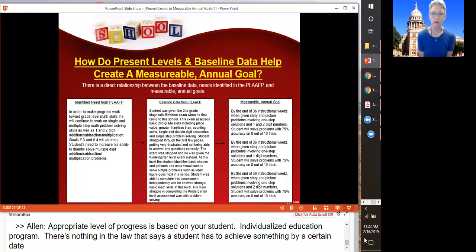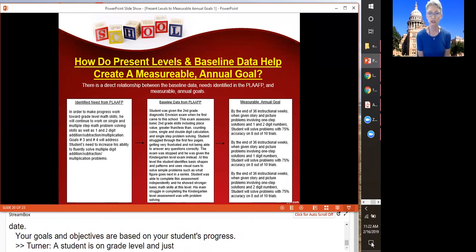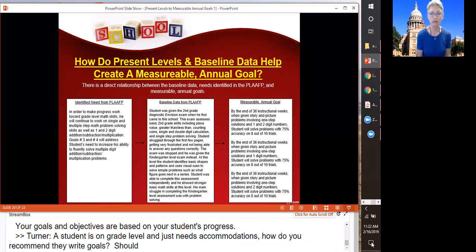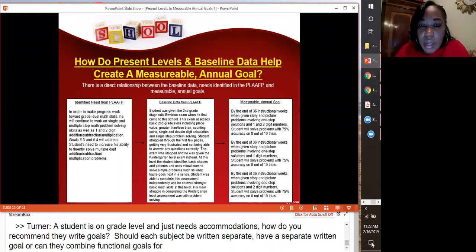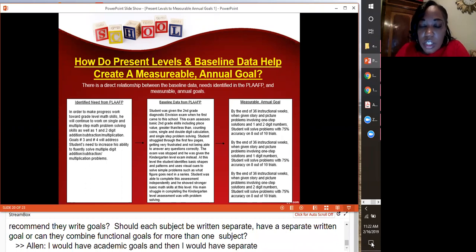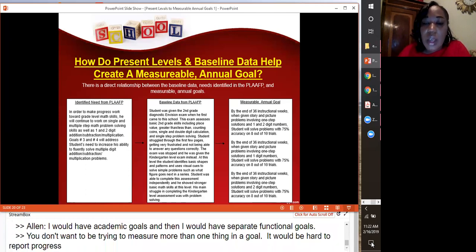A student is on grade level and just needs accommodations. How do you recommend they write goals? Should each subject be written separate, have a separate written goal, or can they combine functional goals for more than one subject? I would have academic goals, and then I would have separate functional goals. Because you don't want to be trying to measure more than one thing in a goal. It's going to be hard to report progress when you have several different contents or several different topics in one goal. So how do you know if the student mastered that goal?